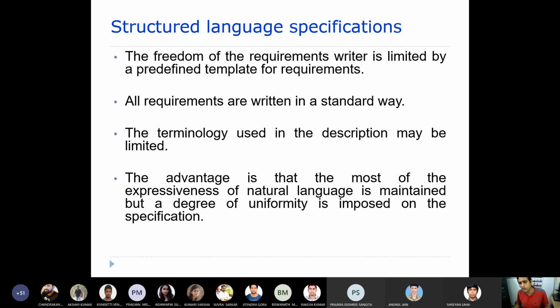The advantage is that most of the expressiveness of natural language is maintained, but a degree of informality is imposed on the specification. So why are we going with this structured language specification as an alternative to only natural language? Here we retain the expressiveness of natural language as well as impose some degree of uniformity. That is what we do through structured language specification.